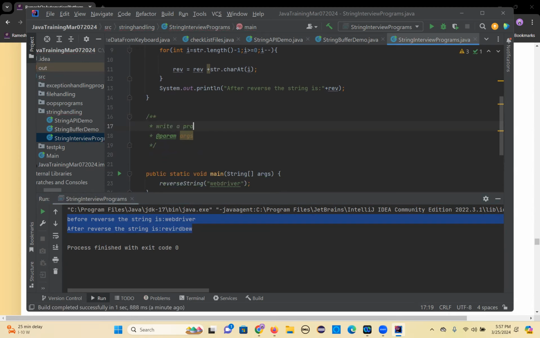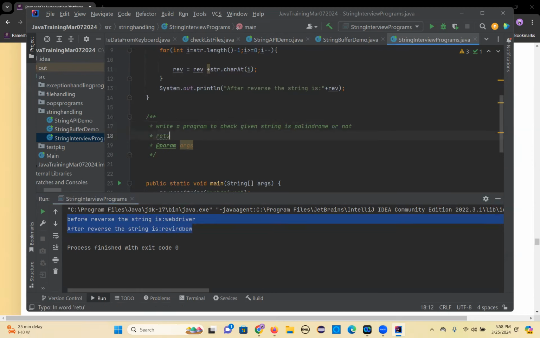So the next one is very important, a regular interview question. Write a program to check whether a given string is palindrome or not. So how can you check it? There is an efficient way also. If it is a palindrome string, return true, else false.